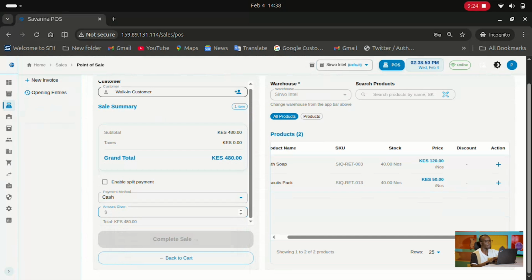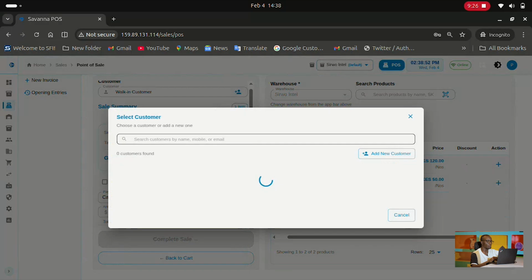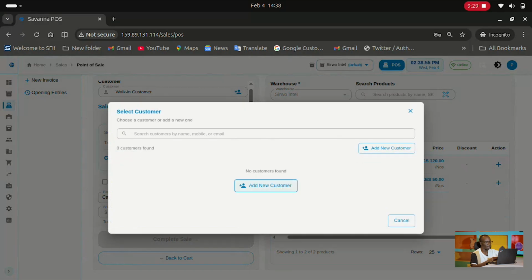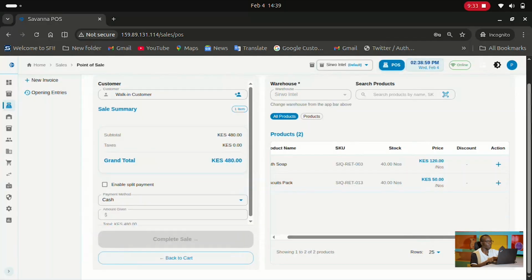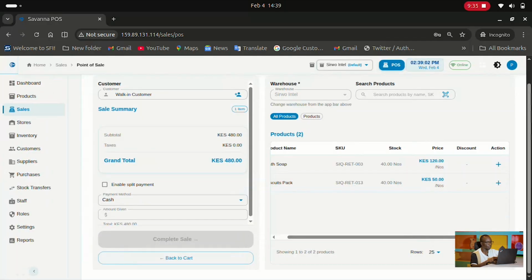You're also able to select the customers. If it's a loyal customer, you're able to select from the customer list, and also able to add a customer for the loyalty point configuration.